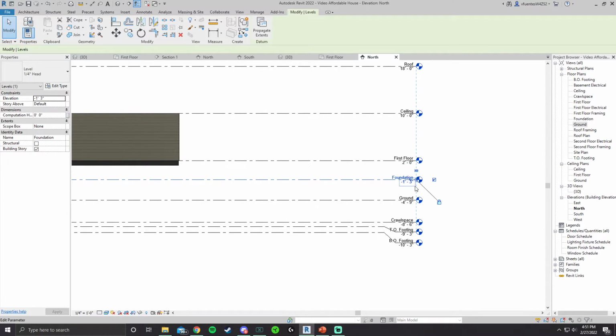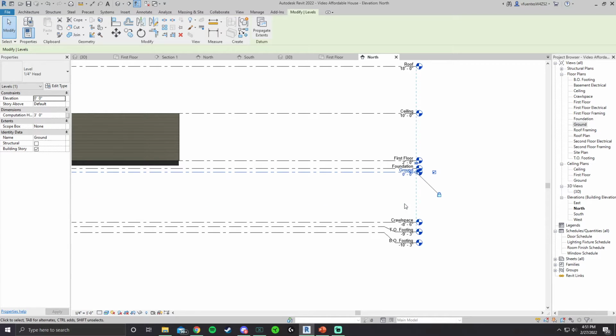Foundation. Normally your foundation will stick out about 8 inches from the ground. So we're going to go 0 space 8. So my foundation is 8 inches above ground. Ground is going to be at 0. So just type in that 0.